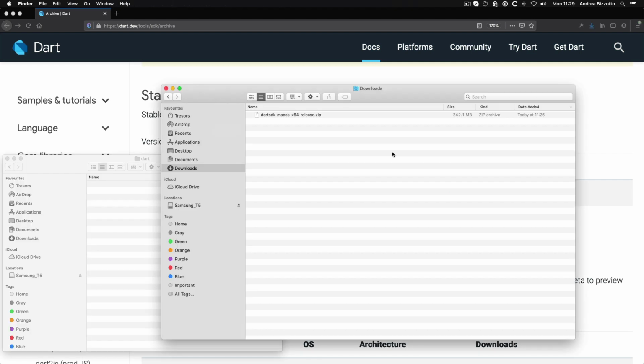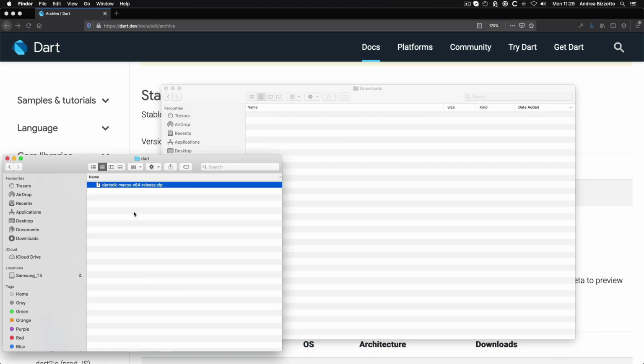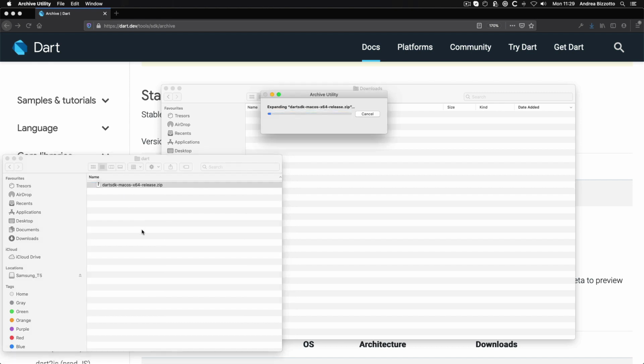Once the download is complete, I can open my downloads folder, and here I can find the downloaded zip file. This should look quite similar if you are on Windows or Linux. So the next step is to decide where we want to keep the Dart SDK in our system. In my case, I'm going to move this file over to a different folder like this, and you can choose any folder you want, provided that you have read and write access to it. Next, we can extract the Dart SDK.